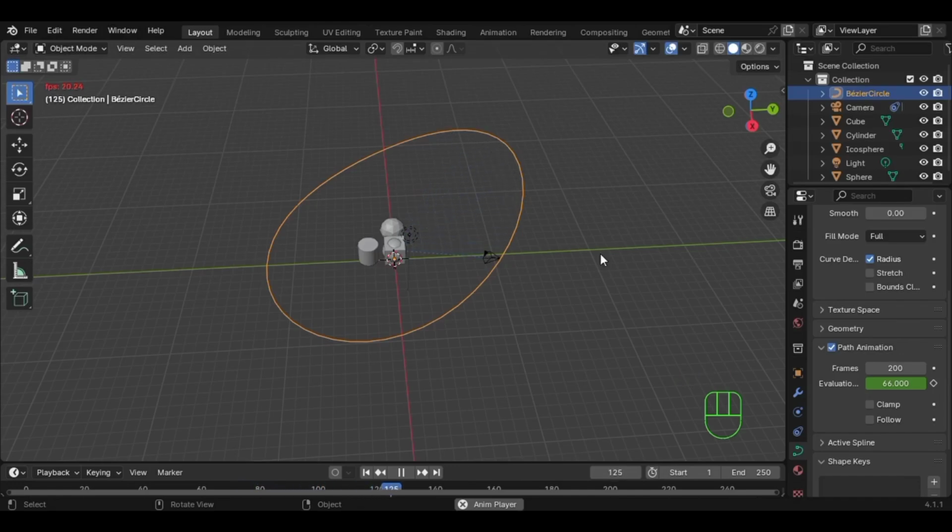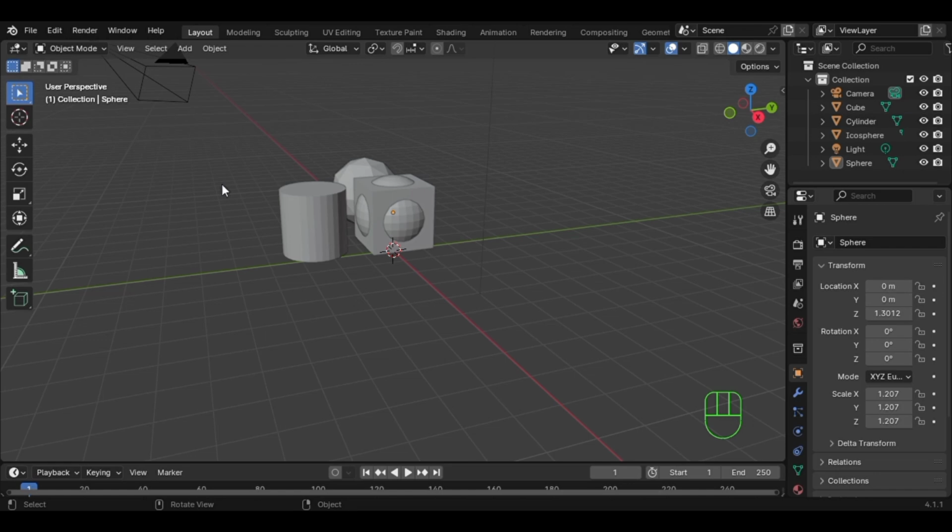I will be teaching you how to make a camera follow any object or path using constraints such as Follow Path, as you can see on the screen. In this tutorial, we will learn how to move the camera at a variable speed on its path. We have already created some objects here for this scene.